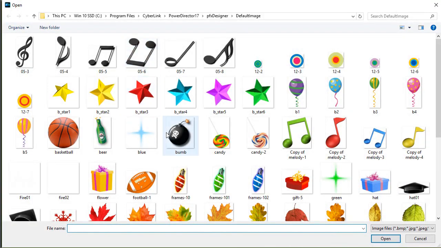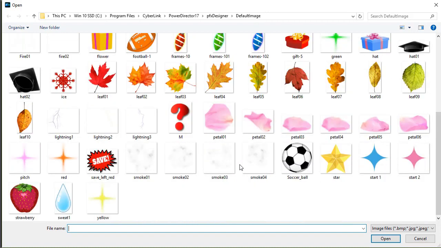And it will take me to my default location, which will be similar for you. It will have your default directory and your PowerDirector version, and then these subfolders. Now, I actually added another item to my default directory, and you can do that if you remember where it is and just copy and drop additional objects there. I'm going to click on save and click on open.